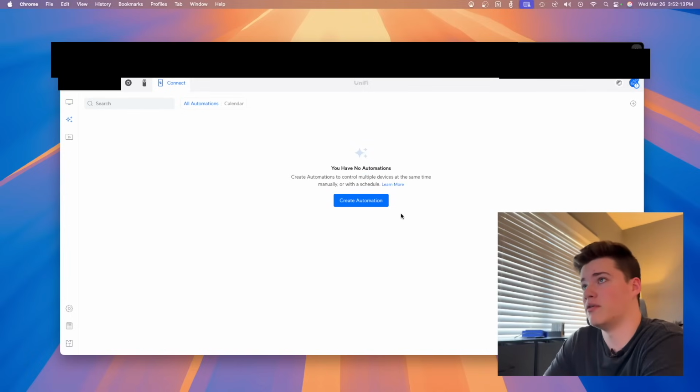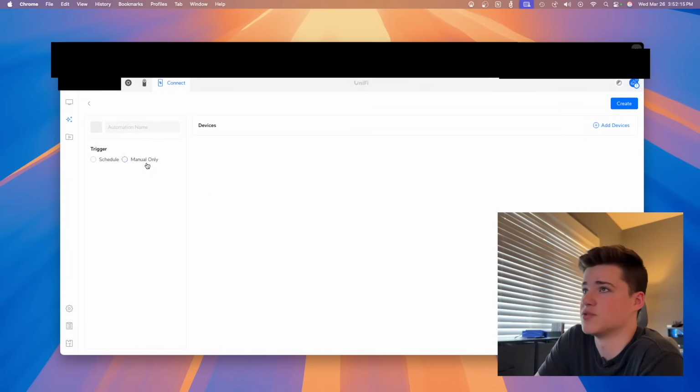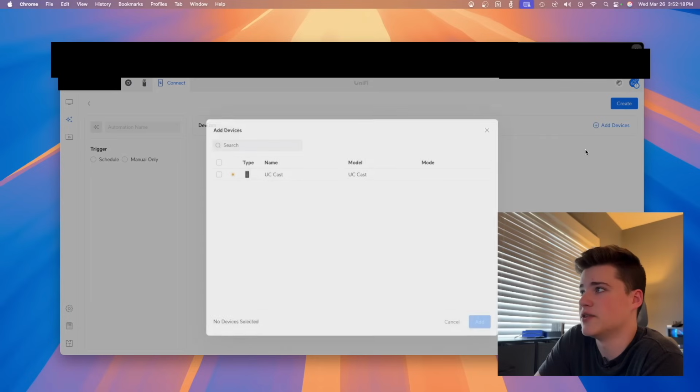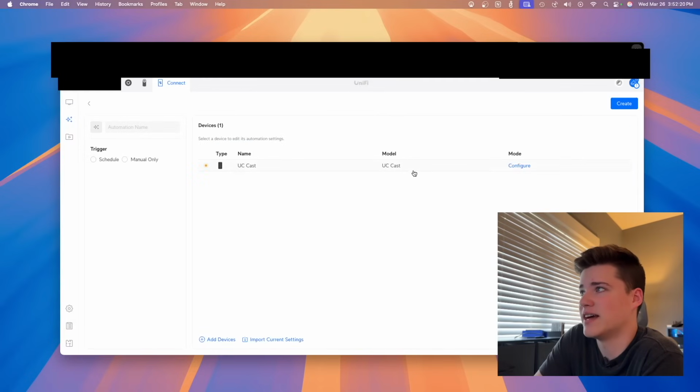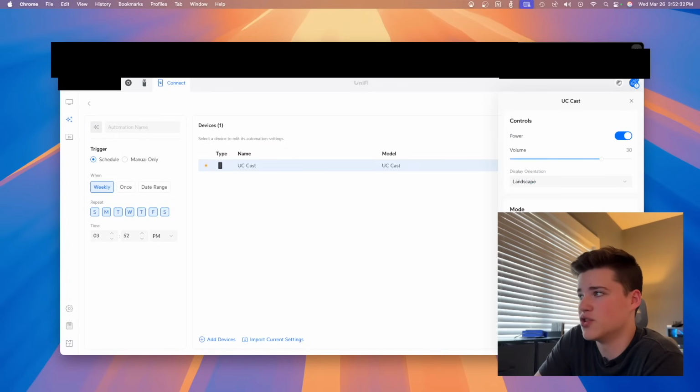One thing that we can talk about now though is the automations. So the automations are really cool. You can add your devices here. So let's add our UC Cast. You can automate them based on a schedule or manual automation only. If you do a schedule, you can even do it just like a one-time event. You could do date ranges, all kinds of stuff, really sweet. And if you go to mode, you can configure it to show certain content.